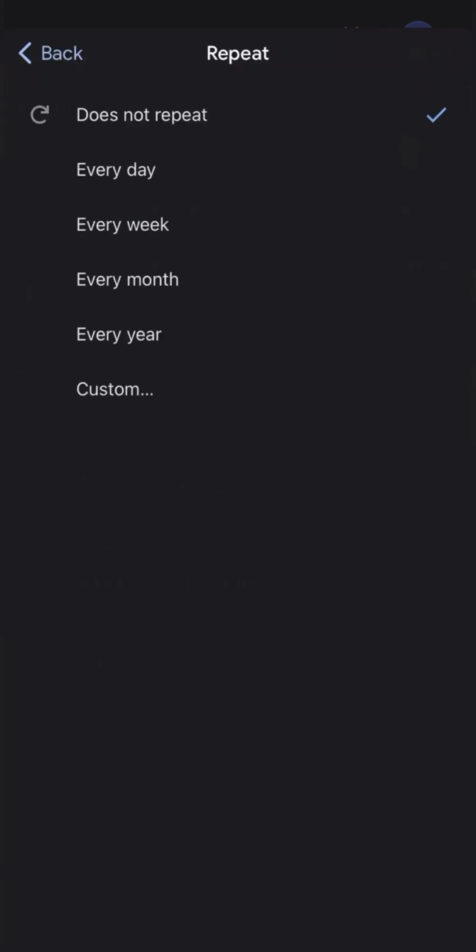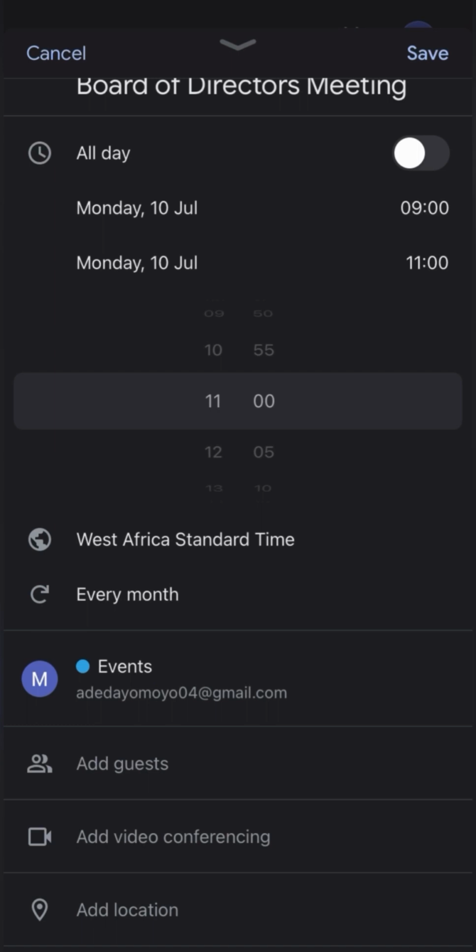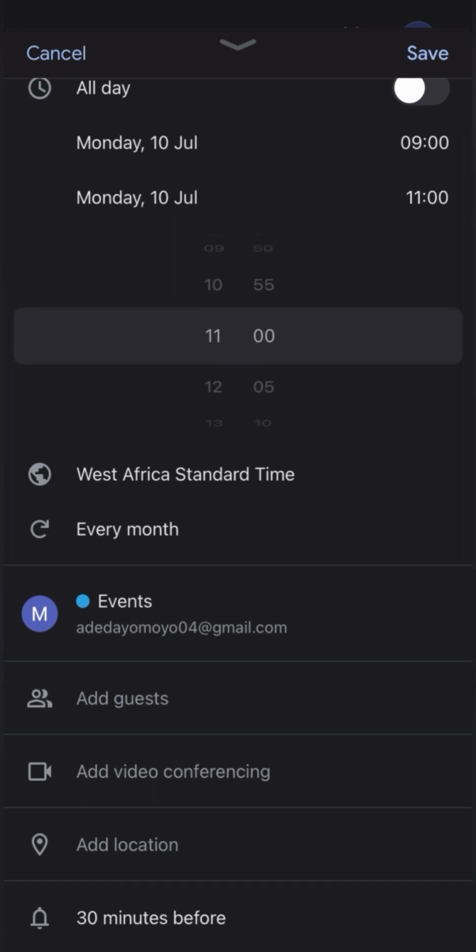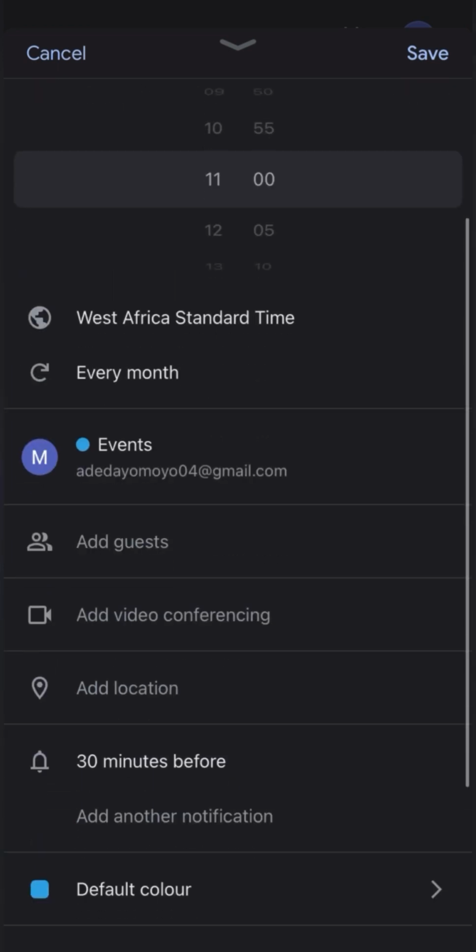Now, you can also decide whether or not this event repeats itself. And since the board of directors meeting, let's just assume that it happens every month, right? So I am going to go with every month, and that is it. Then you can see that it's connected to my Gmail account, and you can add guests.